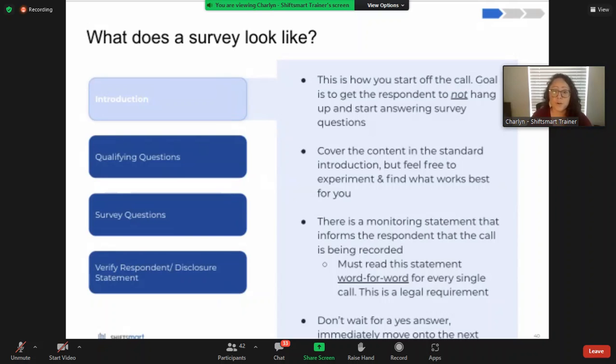So just remember that the goal is to get the respondent to not hang up and to start answering survey questions. Cover the content in the standard intro, but definitely feel free to experiment here and find what works best for you. There is a monitoring statement that informs the respondent that the call is being recorded, and you have to read this word for word for every single call. This is a legal requirement. Just don't wait for a yes, immediately move on to the next question. And then in this next slide, we are going to see how that's done.